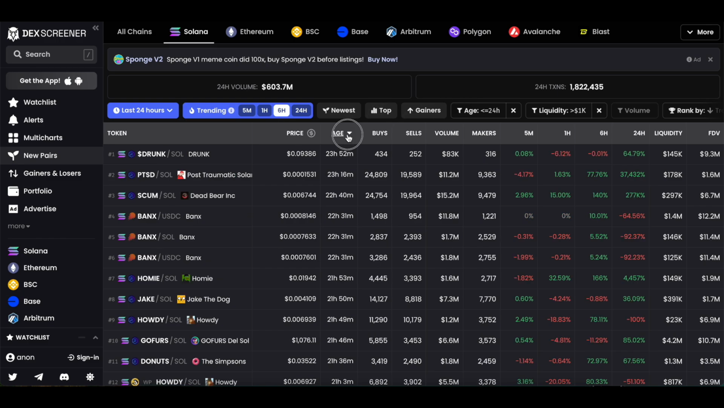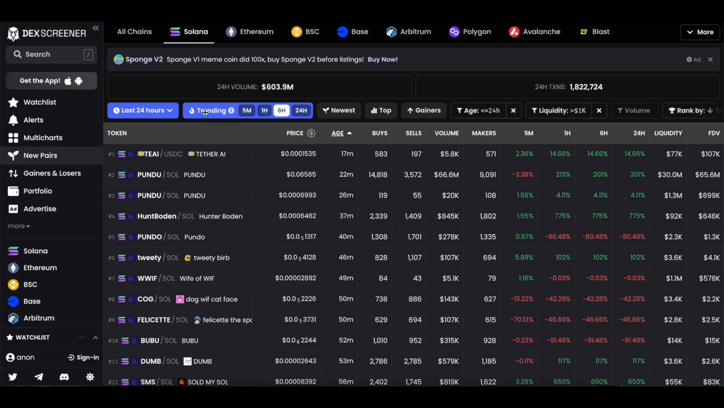But if you click on age, okay, and you click it again, this will show you obviously trending tokens within the last 6 hours and the most recent.